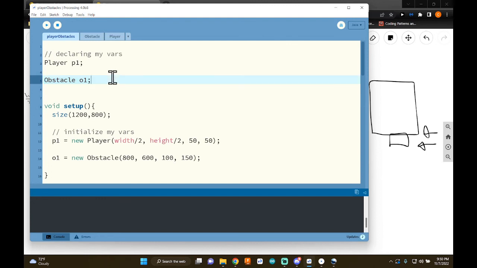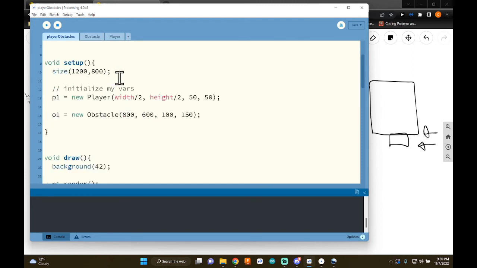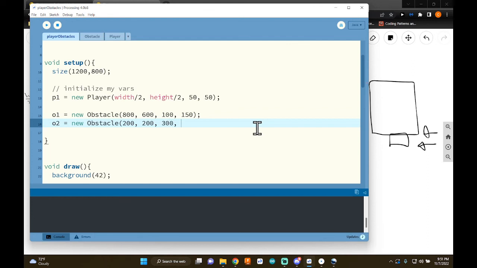First of all, what I want to do is go ahead and make a second obstacle, obstacle O2. And I'm going to initialize that in my setup, so O2 is equal to a new obstacle. In this case, I'm going to make this one have an X of maybe 200, a Y of also 200, and then a width of 300 and a height of 50. Make it like a weird size.